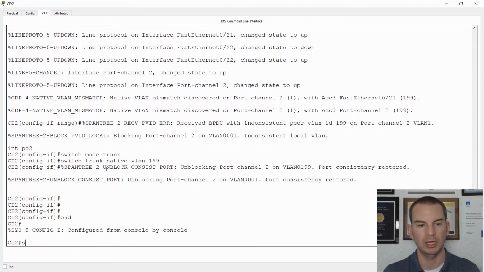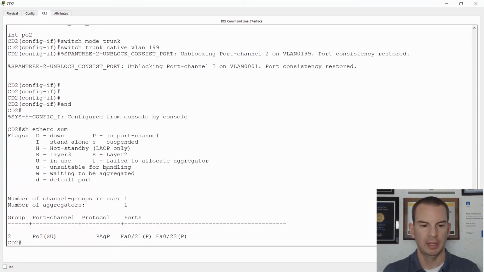Let's check it came up okay. So show etherchannel summary, and this one's up as well. It's all good too. So that's the first 2 done.